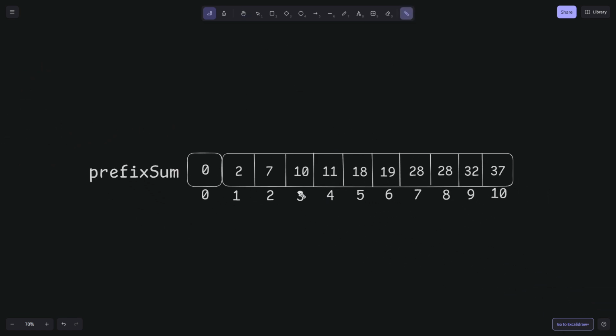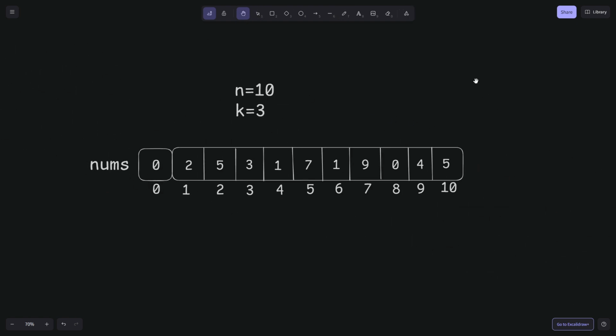So since we want the sum from this 3 and going till this 8, what we do is we first take the summation. Let me show you in the original array. We first take the summation starting from the 0th index and going all the way till this 8th index, right?